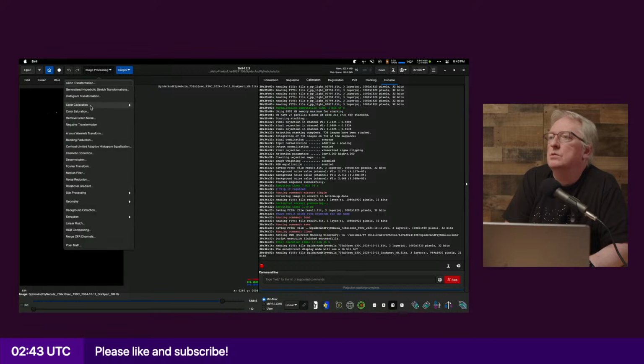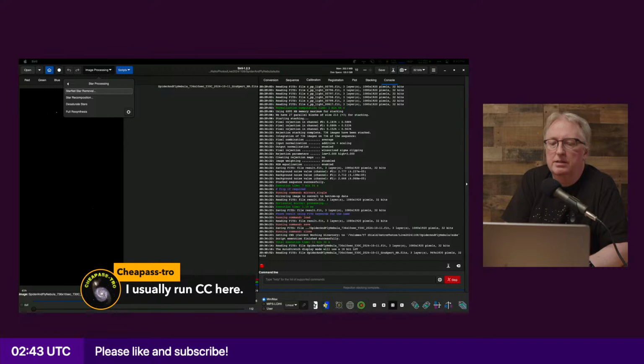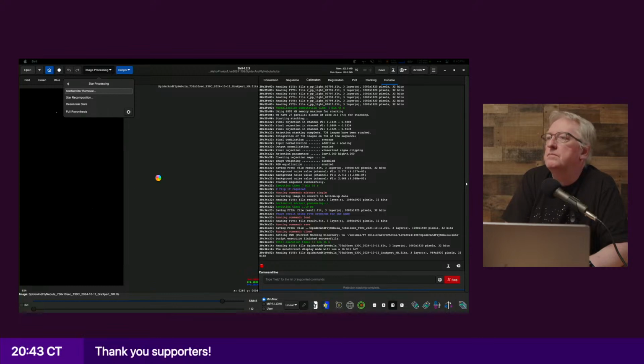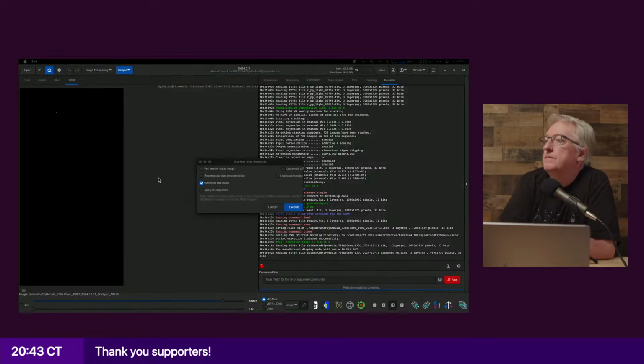So let's go star processing, star net removal. Thinks about it for a bit. You run Cosmic Clarity. Cool. It's thinking. So once this finishes, I will. Okay.